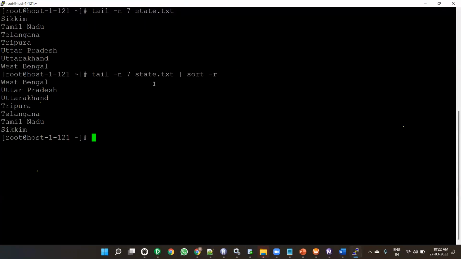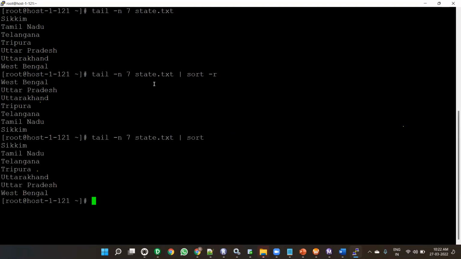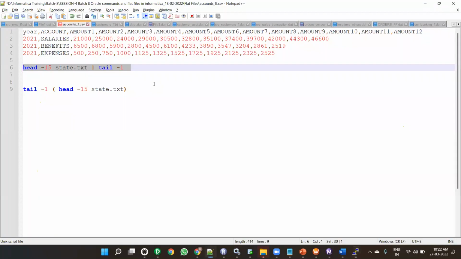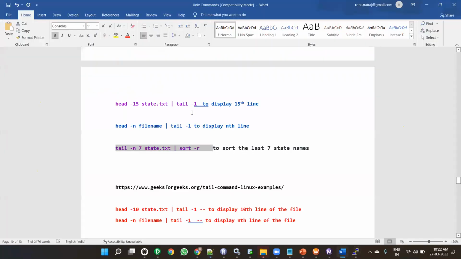Is it sorting? In reverse order it is sorting. If you give just sort, it will sort the last 7 lines. If you give -r, it will sort in reverse order. Okay, done please. Everybody, are you clear?